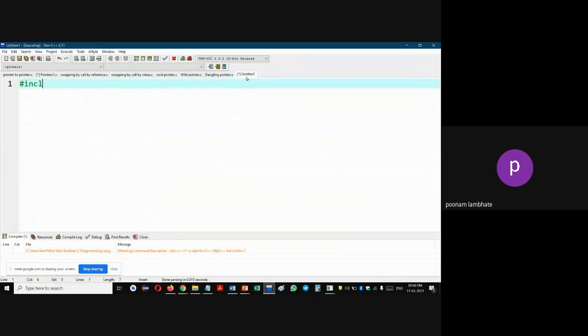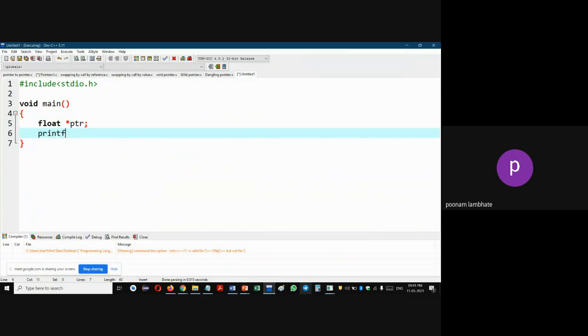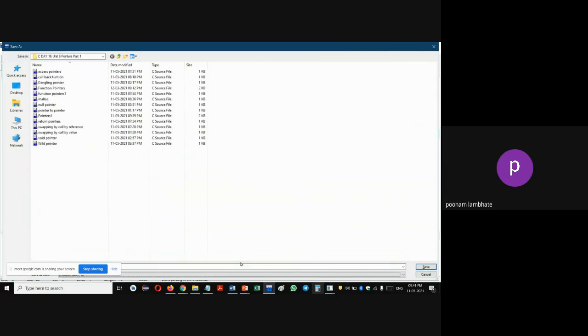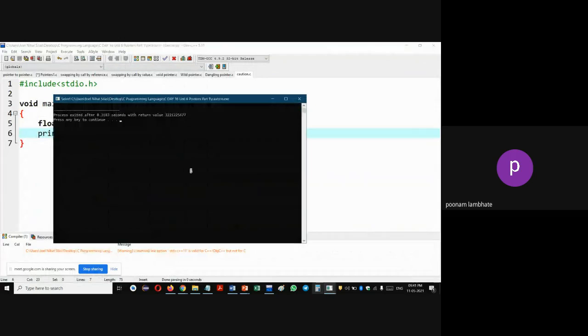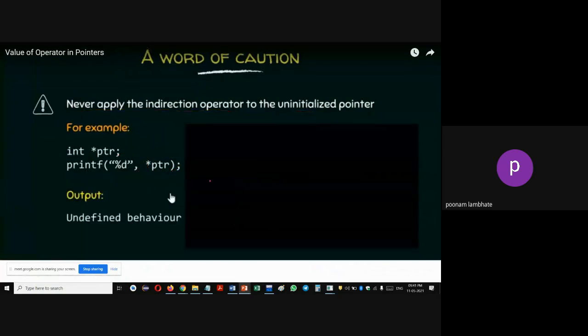See here, hash include stdio.h, then void main, and here I'm declaring, suppose let me use float for a change, float asterisk ptr, and then in printf I'm using %f to print a floating point value by using the value-of or indirection operator. Let me save this as caution, as a C file. And when I execute this, see, it's not giving any output, either error or no output. I hope you understood this and the reason behind it. See, undefined behavior or no output.